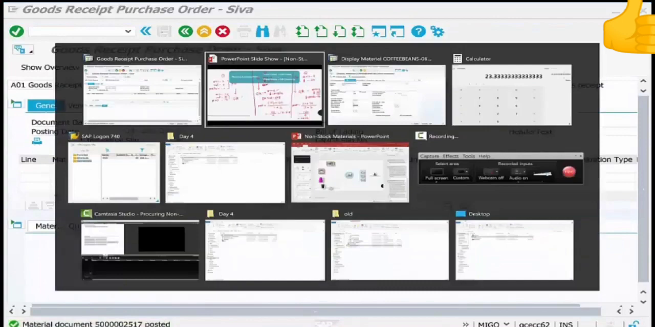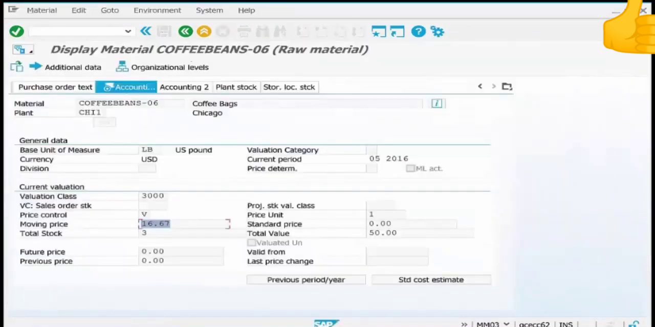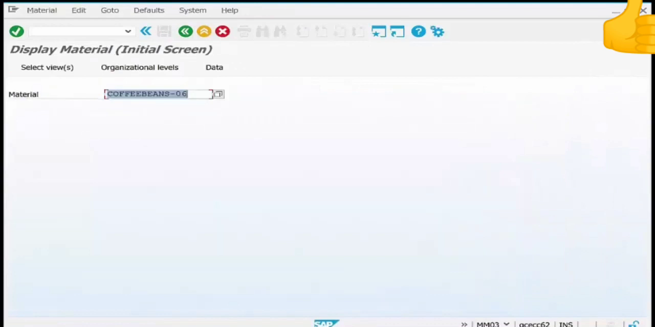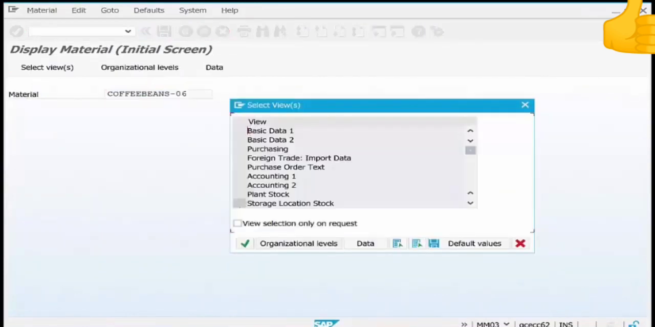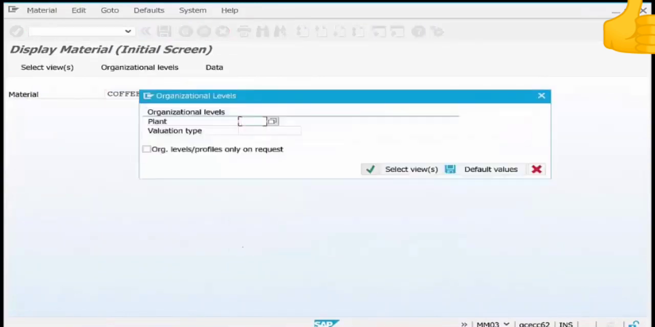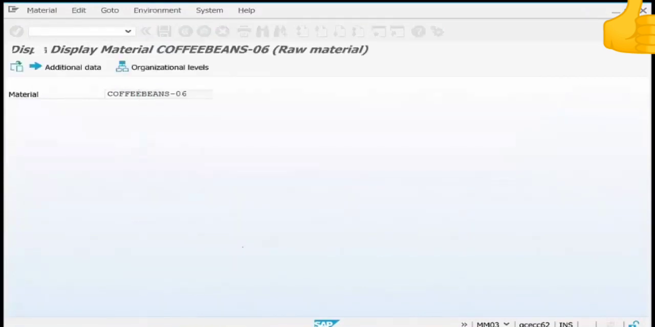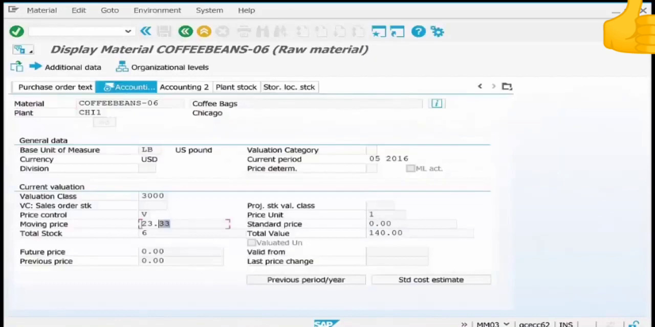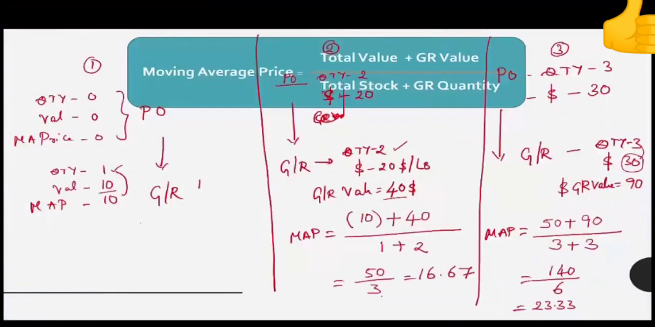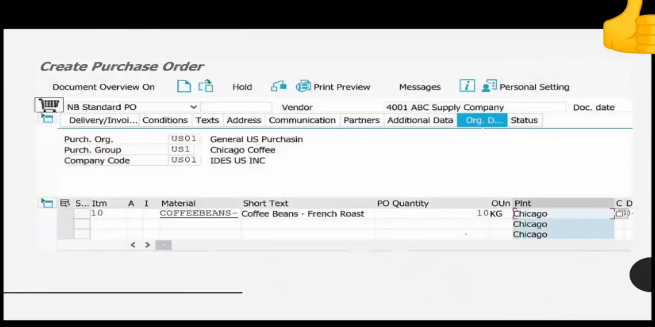Alright, so let's go back to the material and see the price changes. Go back, enter again, go to the accounting view, enter Chicago. Do you see that? 23.33. That's the moving average price. Want to check that? Here it is. So that's the formula to compute the moving average price.